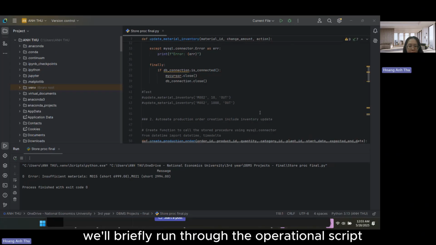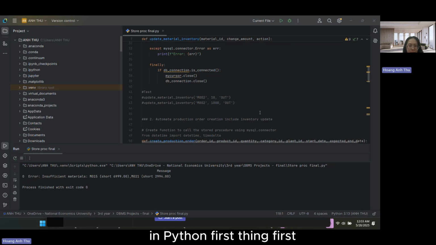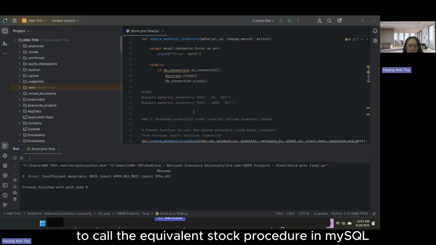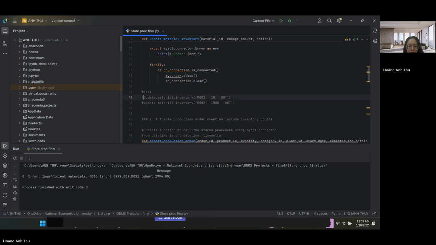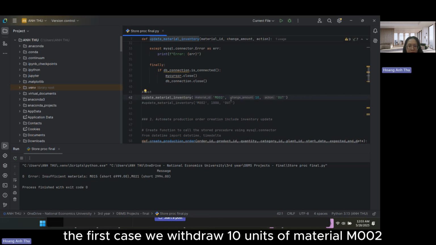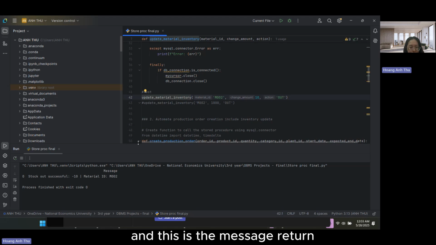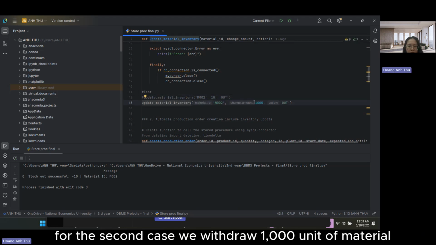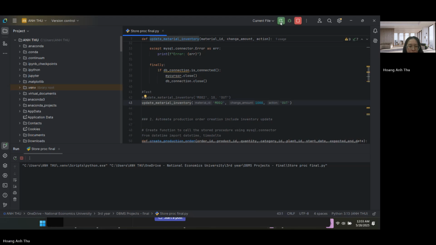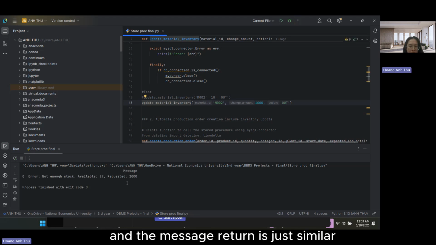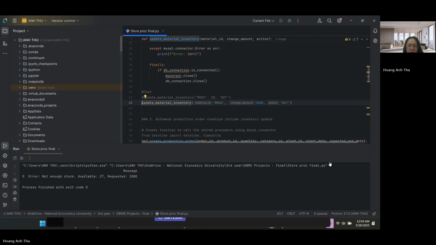So now we'll briefly run through the operational script in PyCharm. First things first, we use the update material function to call the equivalent stored procedure in MySQL. The first case will withdraw 10 units of material M003. And this is the message returned. For the second case, we withdraw 1000 units of material. And the message returned is similar to what we got earlier when using the MySQL stored procedure.